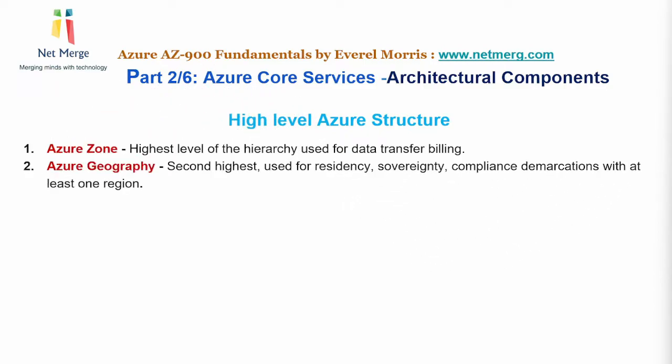At the highest level at the top, we have what is referred to as the Azure Zone. This is not a part of the physical makeup of the server or the infrastructure, IaaS. It's really designed for grouping, for billing purposes, and data transfer rate that is charged in different zones.